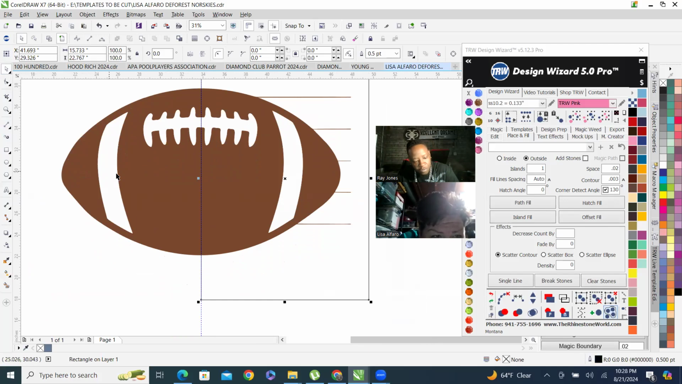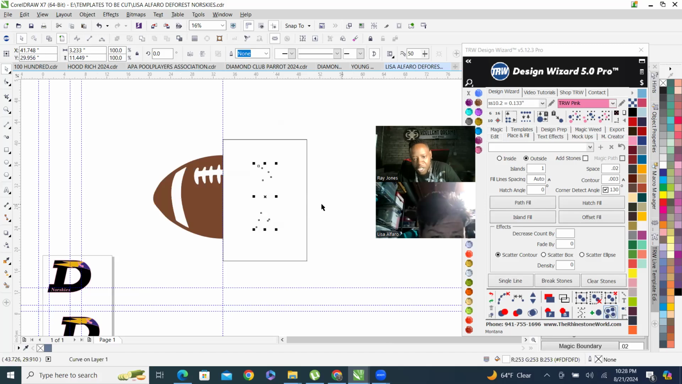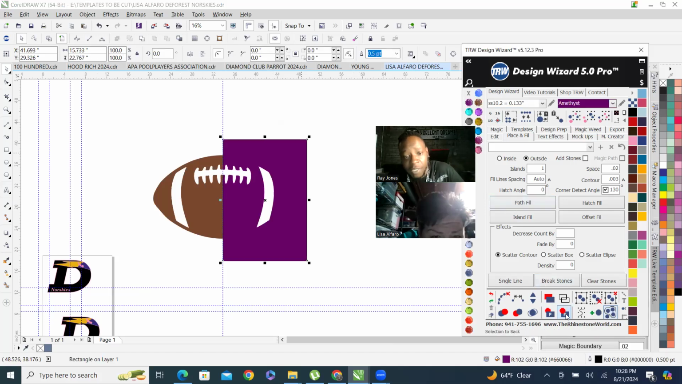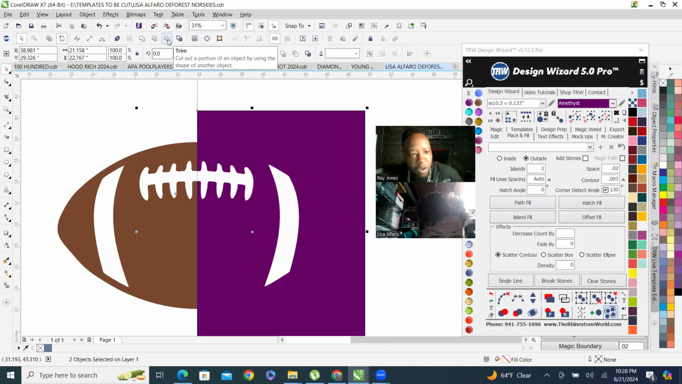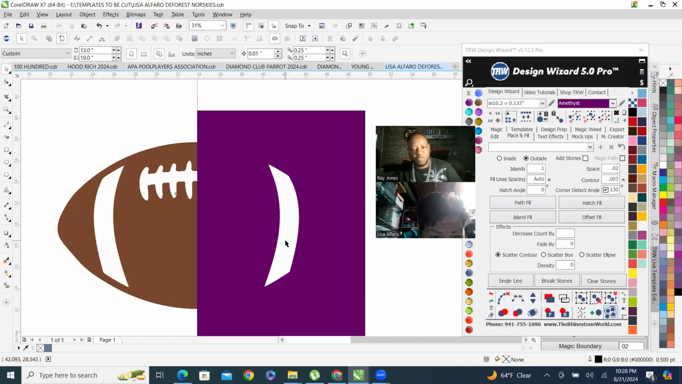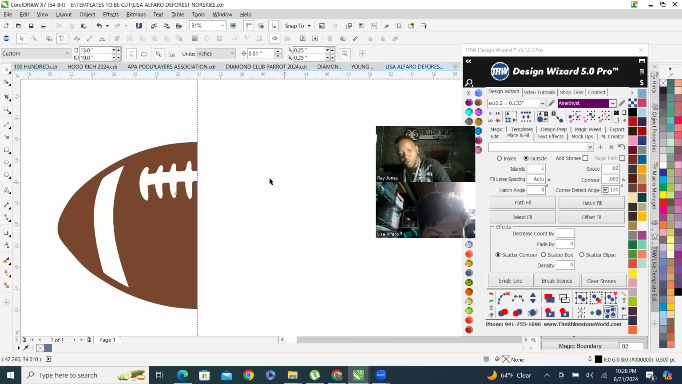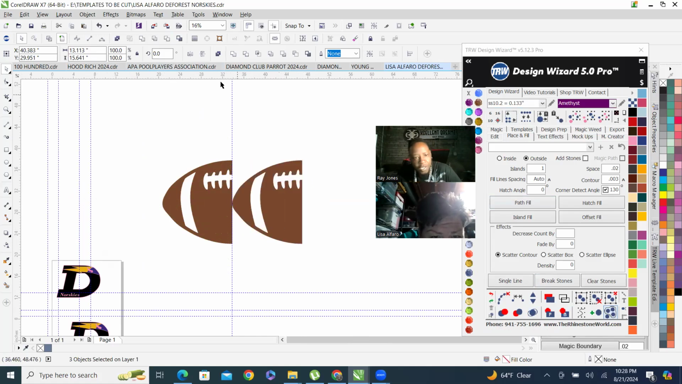We're gonna hold shift, select the brown, and trim it. I'm gonna change the color of the box and push it to the back. Now we're gonna hold shift, select this white area here, and trim it. Boom. We don't need this white area here. We don't need the box anymore. Highlight the whole thing, drag it over and copy it, and then flip it.